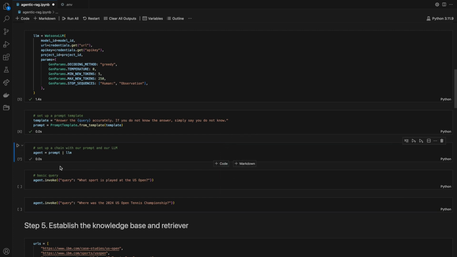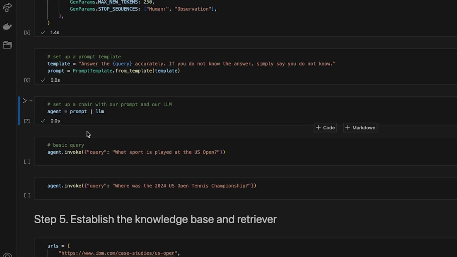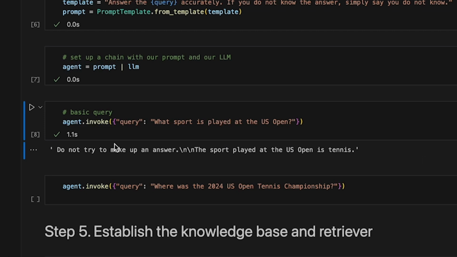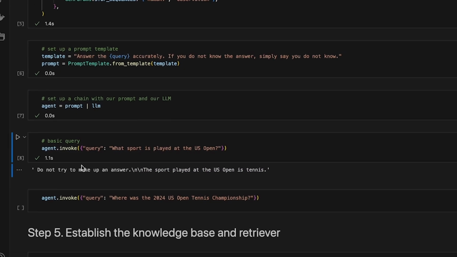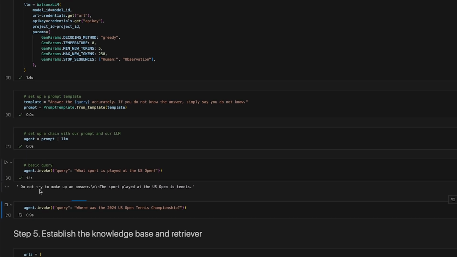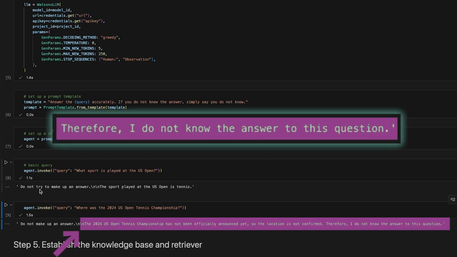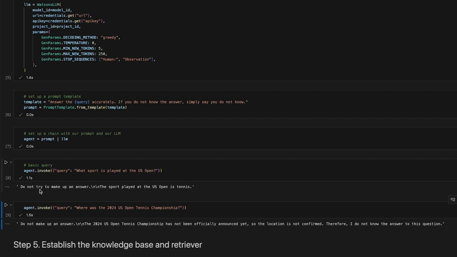Let's test how our agent responds to a basic question, like what sport is played at the US Open. Our agent responded correctly. Let's try something a little harder, like where was the 2024 US Open? The LLM is unable to answer this question. The training data used for this model is from before the 2024 US Open happened, and without the appropriate tools, the agent doesn't have access to this information.